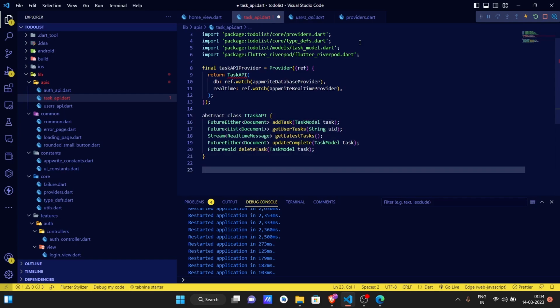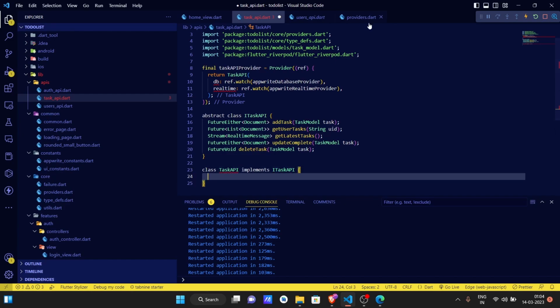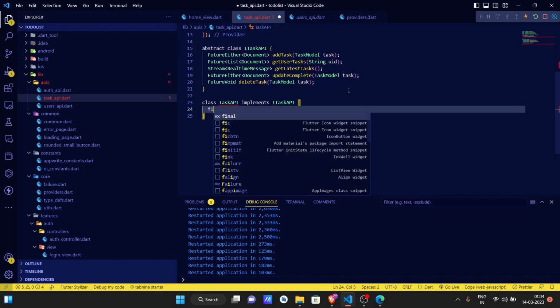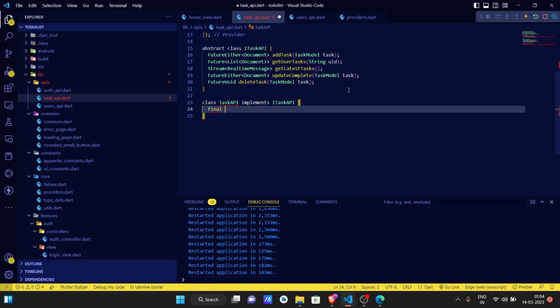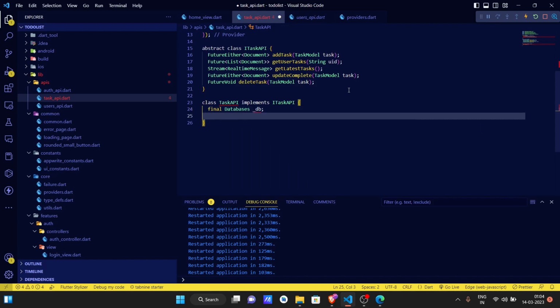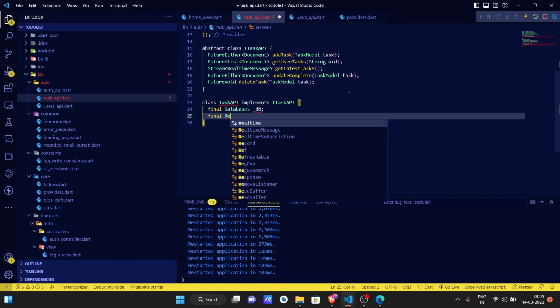Now we are going to implement the TagsAPI class. So for that class, TagsAPI implements ITagsAPI. It needs final Databases _db and final Realtime _realtime.